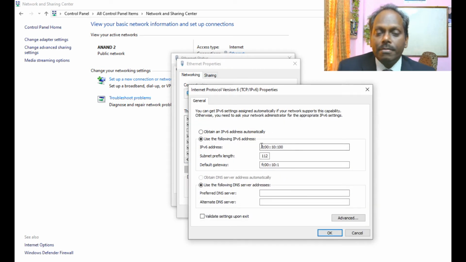Here I have already configured this address. If you have a DHCP server, you can enable it automatically. But here I am using FC00::10:100. The 112 represents the subnet. So here 128 minus 112 comes to 2 power 16 address range. That is approximately 64K hosts I can make use of in this particular network.